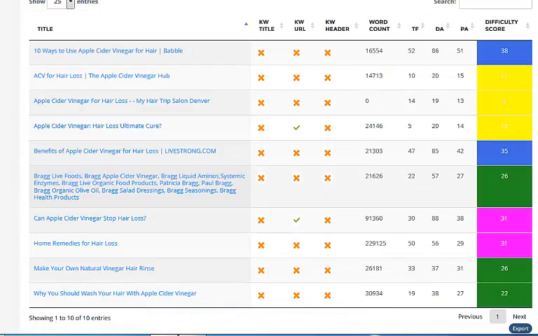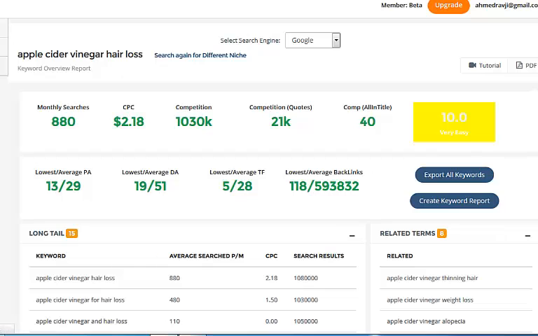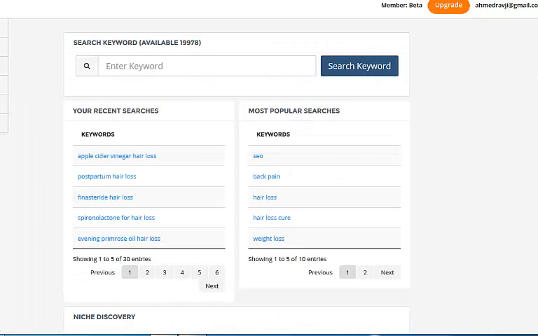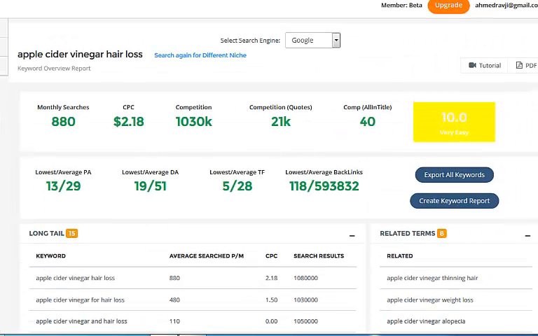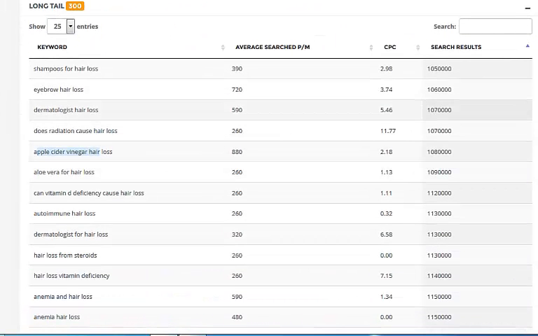Okay, so as you can see, this would be much easier for us to actually target, and we'd be able to get up there and get a nice number of monthly searches just for using this keyword. Oops, have I went over? Yep, I went over to the wrong one. Let me just get out of here. I think there was another one that I was looking at here as well. Okay, there's eyebrow hair loss as well.